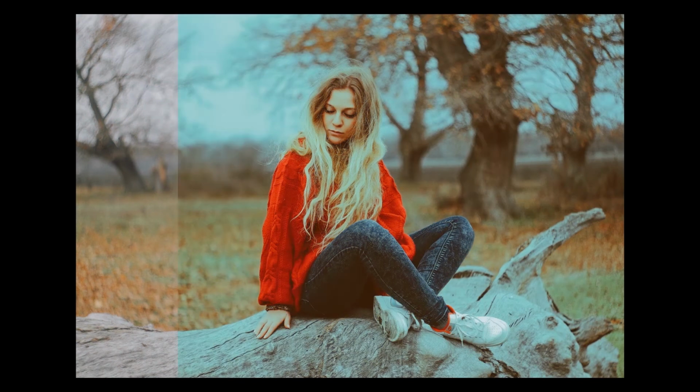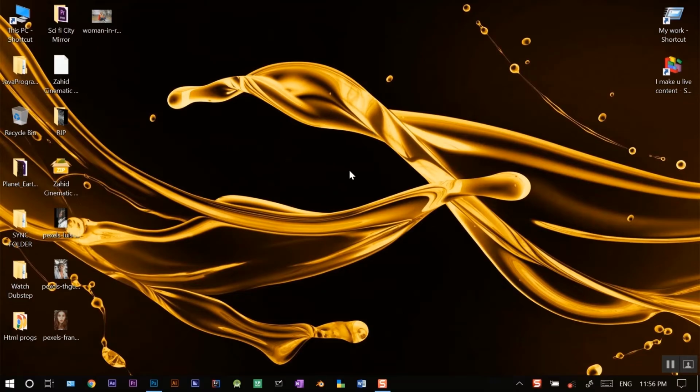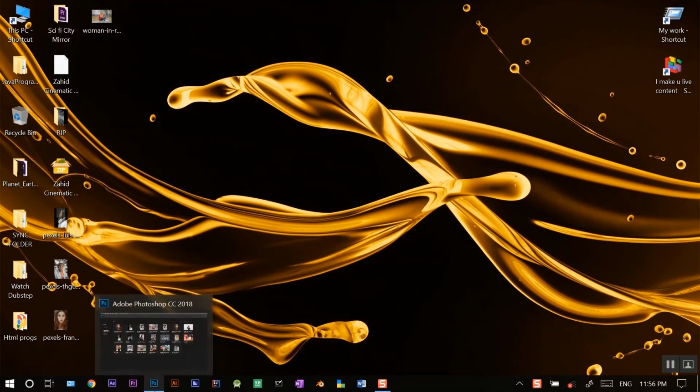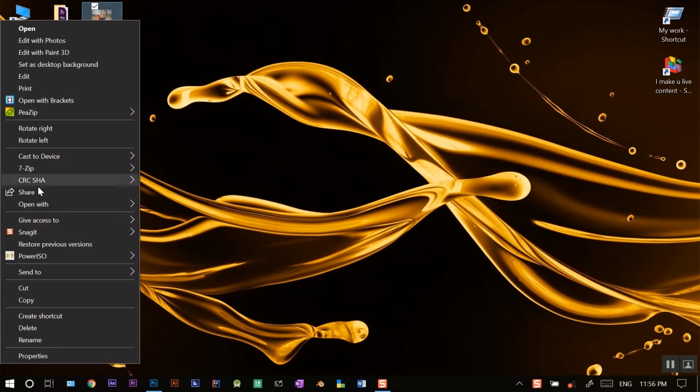Today I'll be giving out free cinematic Photoshop actions which I made recently, and the download link will be in the description. So I'll show you how you can load those actions in your Photoshop and how to use those on your image. So after downloading it to your PC, let's jump into Photoshop. Let me just open this image right here.